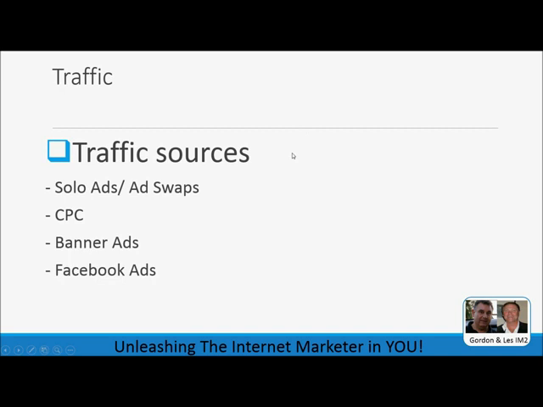Another thing you would want to consider with Facebook ads is to ask yourself the question, what do people go onto Facebook for? Generally speaking, they're not going on there to buy something, they're going on there to socialize. And that's just something to bear in mind when you're considering the possibility of Facebook ads.